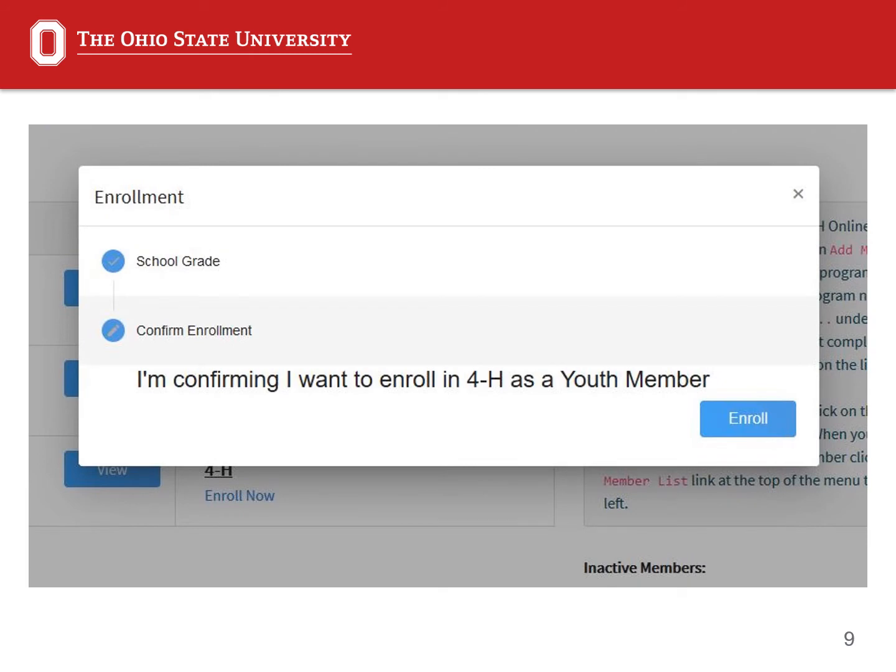The next box is just a confirmation that you want to enroll in 4-H as a youth member. If you are a volunteer, it's going to ask you to confirm that you are enrolling as an adult. If you are an 18-year-old member, it will ask you if you want to enroll as a 4-H member or if you're enrolling as an adult volunteer. So if you are 18 years old and still in 4-H, you're going to want to confirm that you're still enrolling as a youth member.